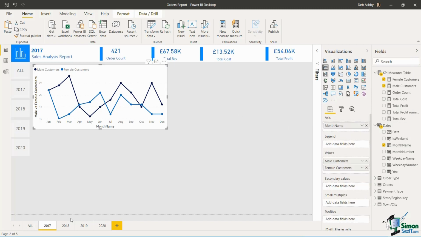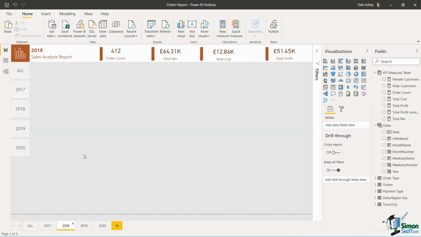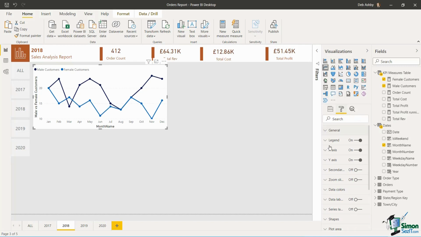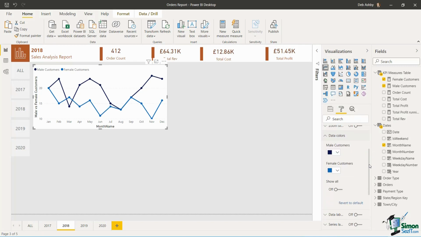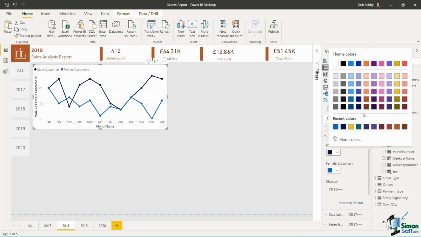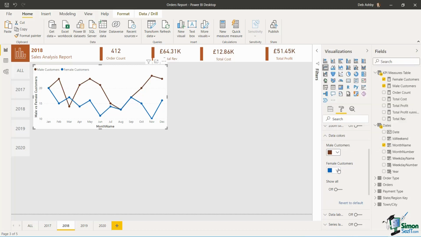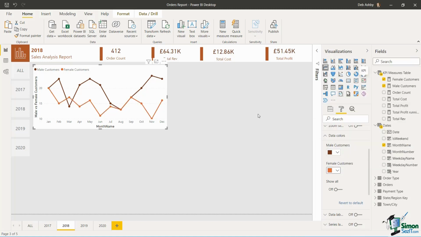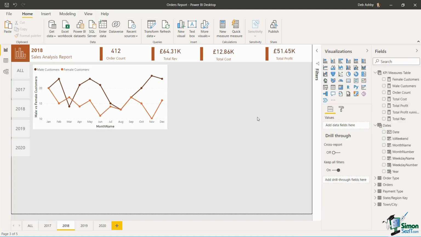Let's do it one more time. Control C, jump across to 2018, Control V to paste. And simply all we need to do here is just change those data colors. So we're going to do a dark orange for our male customers and a lighter orange for our female customers. And that's pretty much it. So I'm going to go through and I'm going to do exactly the same for 2019 and 2020.